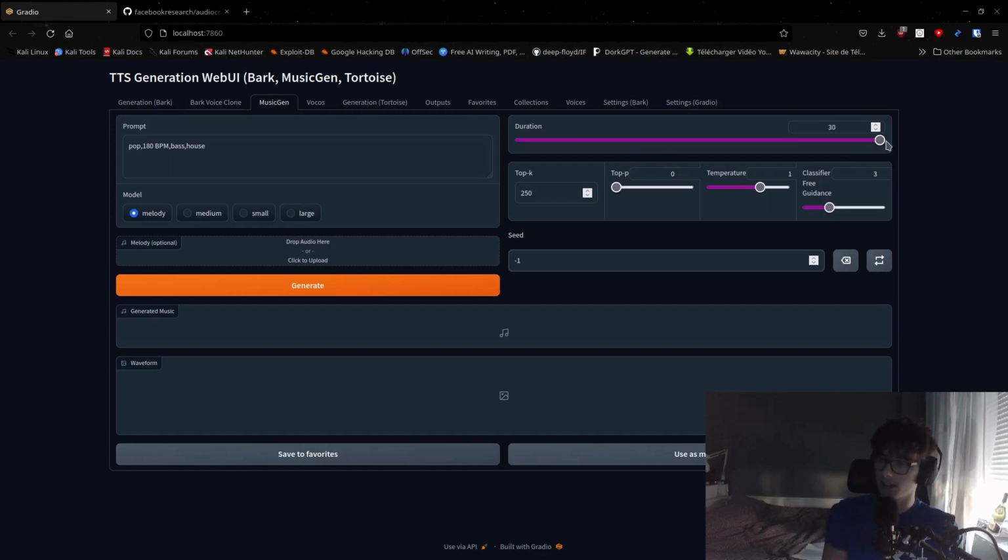What I do recommend on the duration is to put it at the maximum. Obviously, your graphics card has to be a good one to do this. But why do I recommend it? Because the model was trained on this length. If you put 10 seconds, it will try to make a drop, for example, and just cut it in the middle because it didn't reach 30 seconds. We can generate here. We have an estimation.